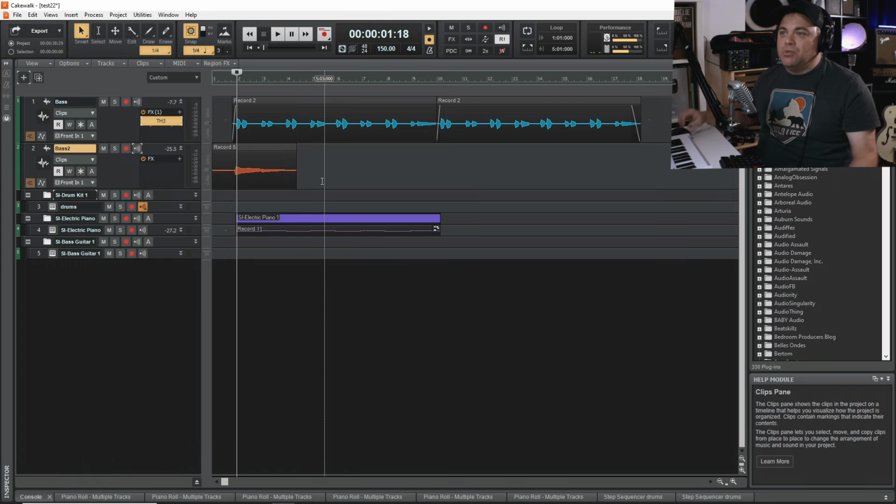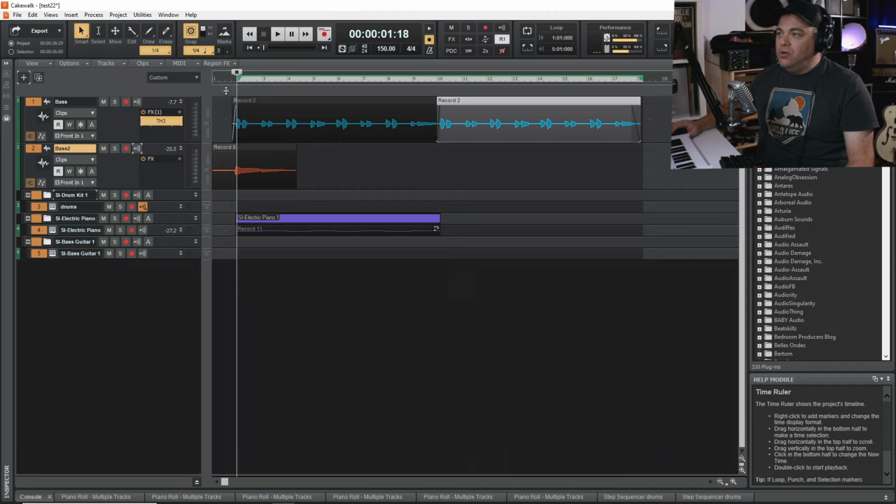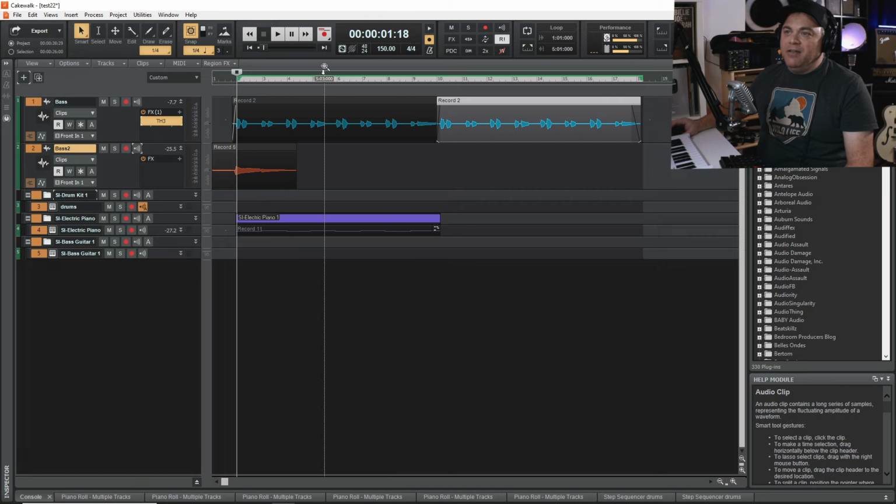Now, what we might want to do is a mixdown. Say we want to share this with the world. So what I'm going to do is just click and drag a section here. So I only mix down this section. Say our song's only in this section. Maybe we have some bits and pieces off to the side that we don't want in our mixdown. You don't have to do that, but I like to do it.